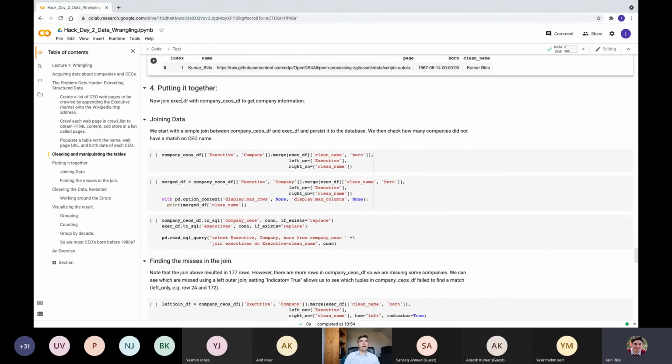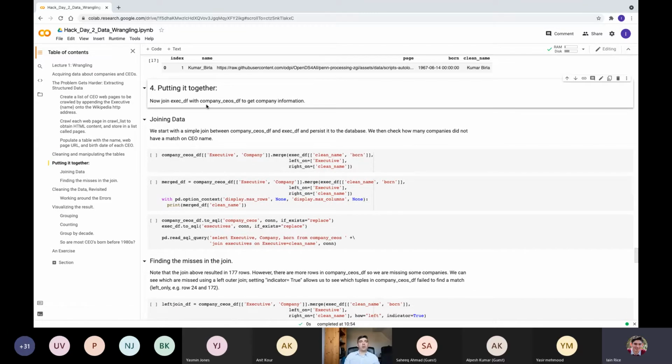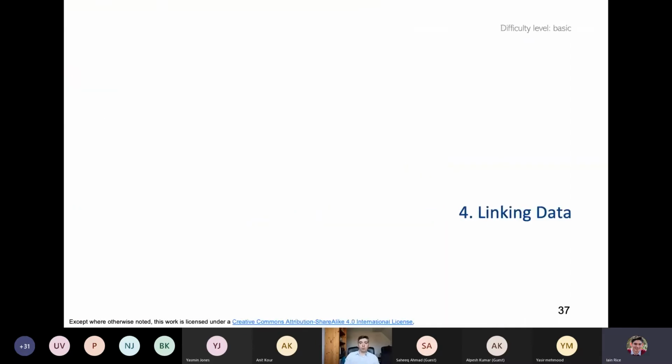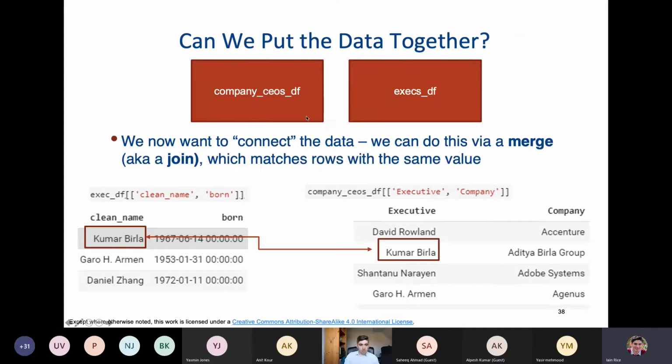Now we need to join the exec data frame with the company CEO's data frame to get the company information for them. So we're going to join the data together. So these are 2 different tables, the company CEO's data frame and the exec's data frame. The exec data frame has a clean name and when they were born. And the company CEO's data frame has the executive name and the company. Those are the important things for us.